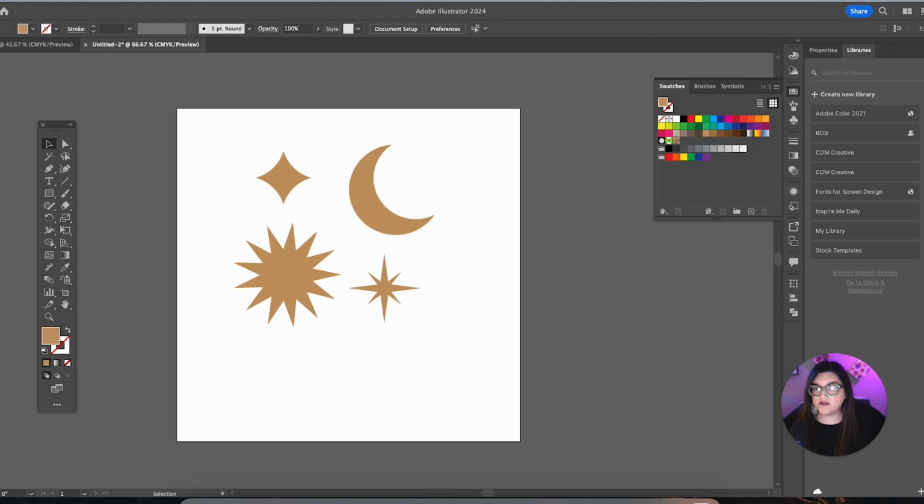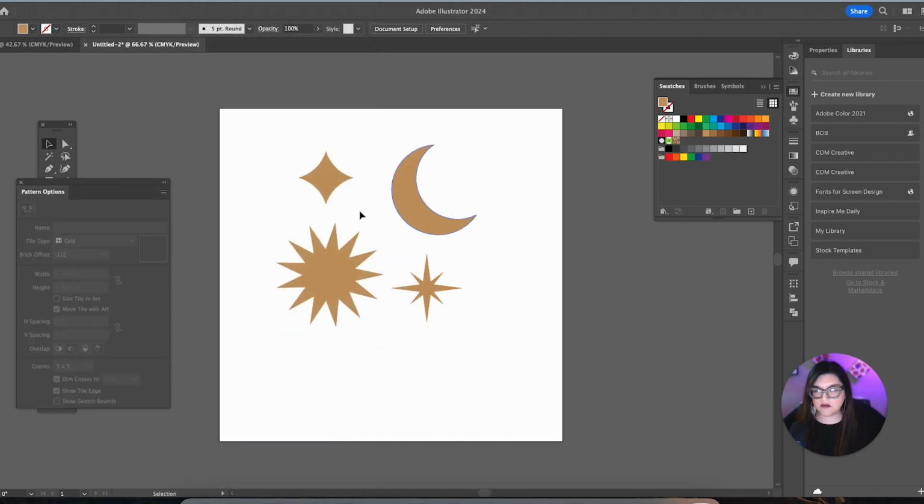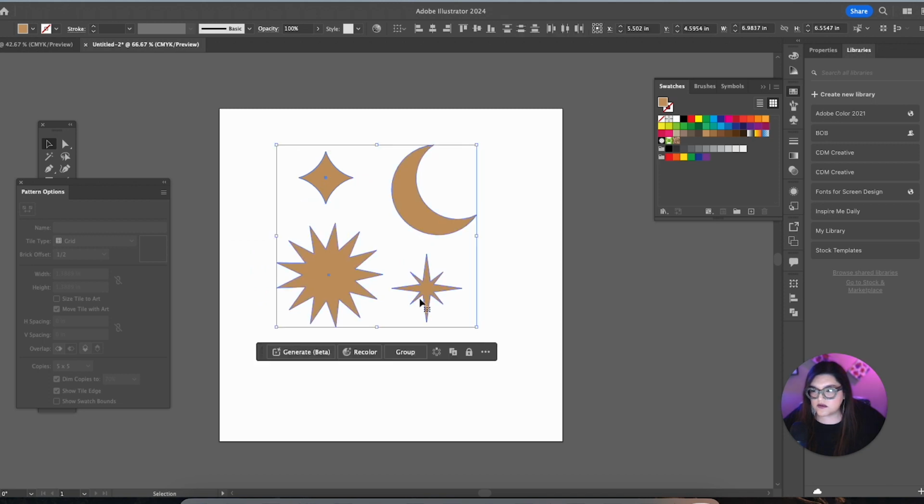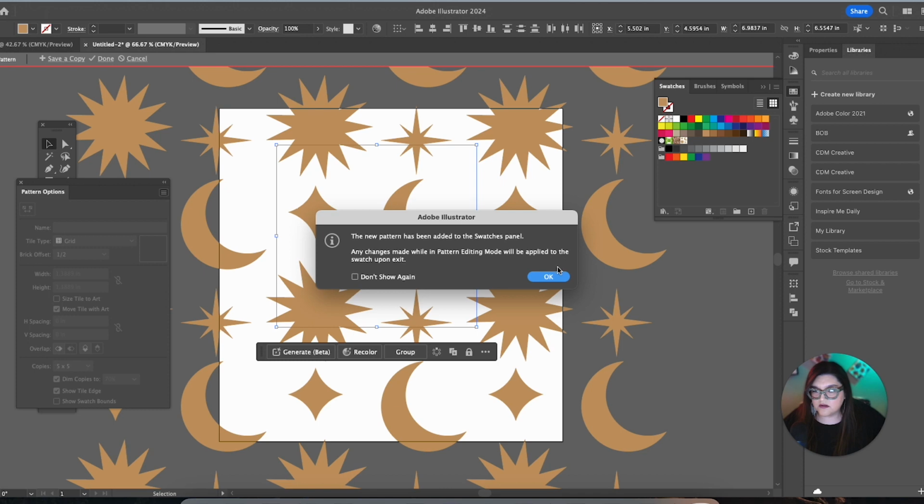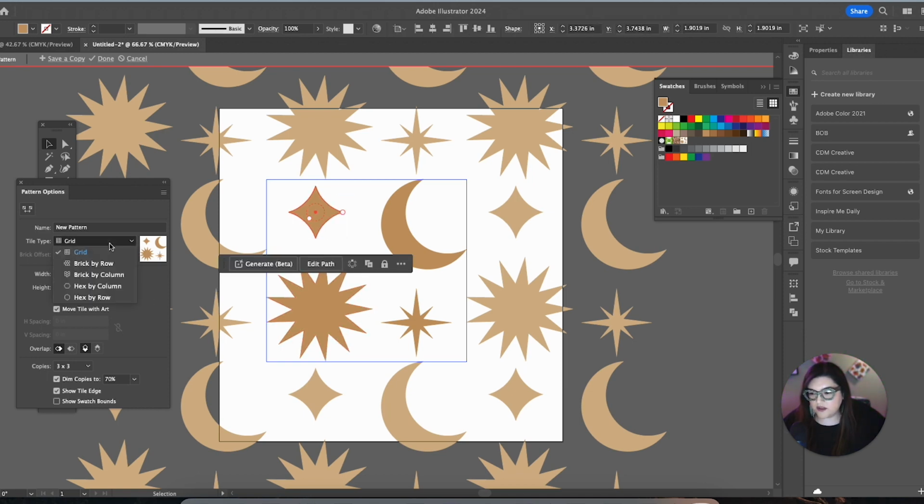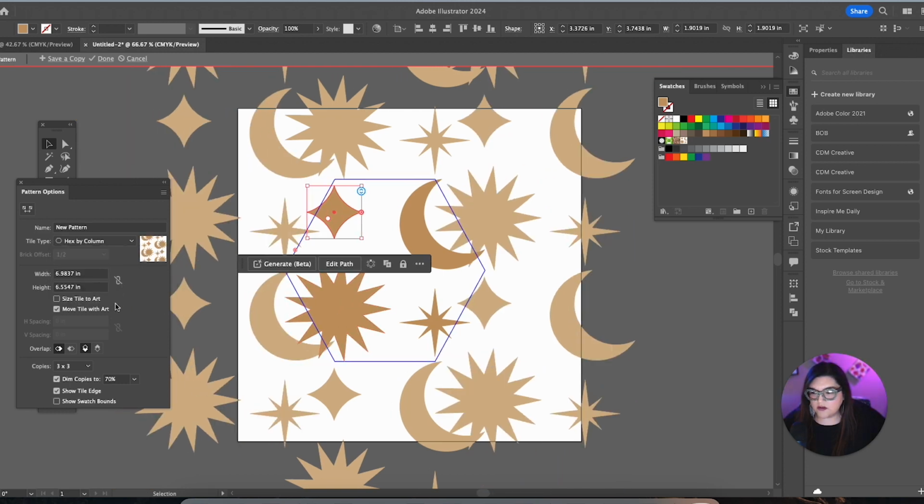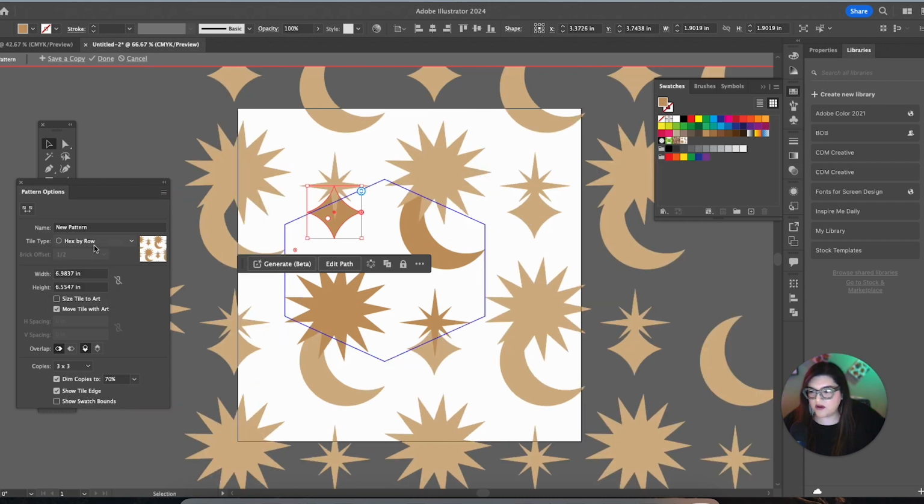You're going to go into Window, Pattern Options, and let's see, Make Pattern. Okay, I'm going to hit OK. It's going to create a square for you, and there are different things you can do. There's grid, there's hex by column, and there's hex by row.